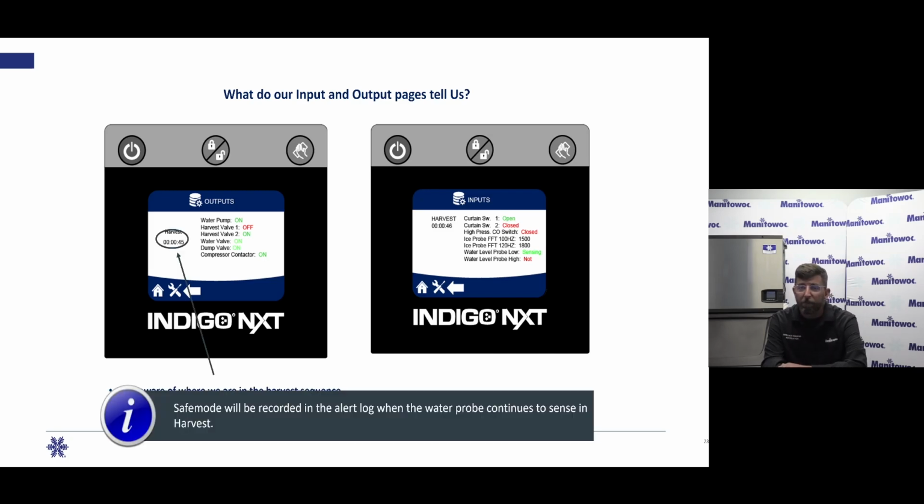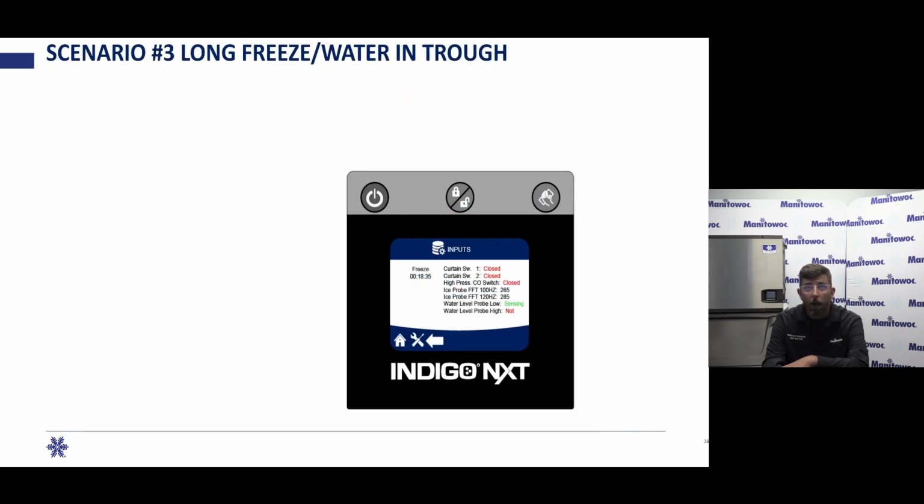Keep in mind, safe mode, we're not going to go deep into this, but let's say on that screen there, if we finish harvest on the input screen and water low, as it's sensing now, continues to sense at the end of that harvest, we're going to go into safe mode. It's also going to flag a water fault. All right. Long freeze, but we do have water in the trough.